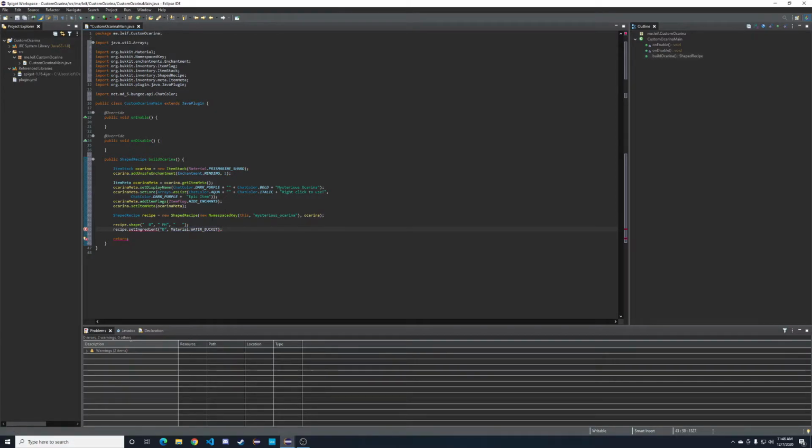Material.water bucket, and then, oh, do I shift use single quotes here? I do, because it's a char. I forgot about that. My bad. So yeah, you have to do single quotes there because it is a char that it takes.